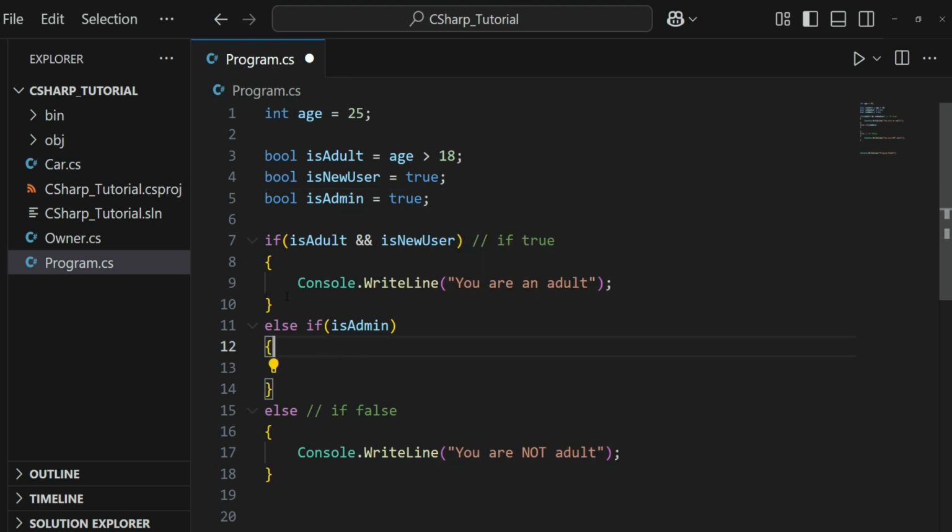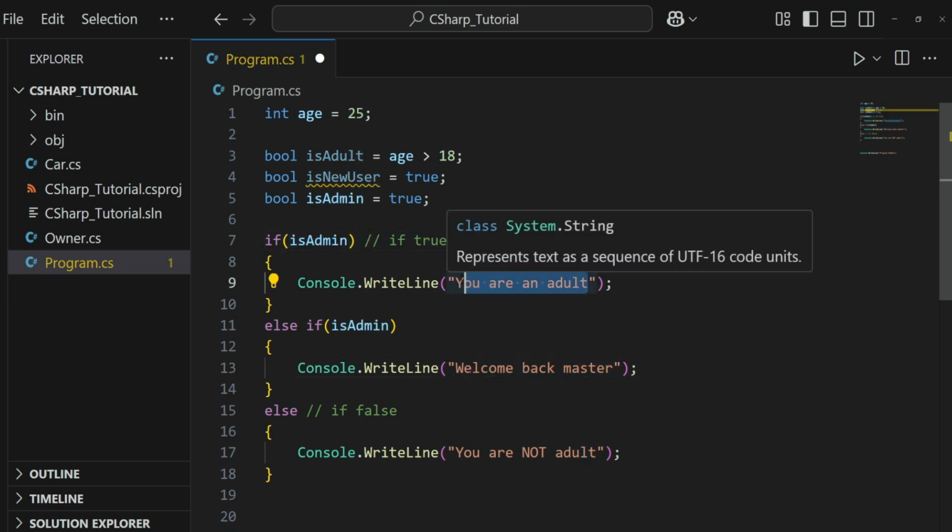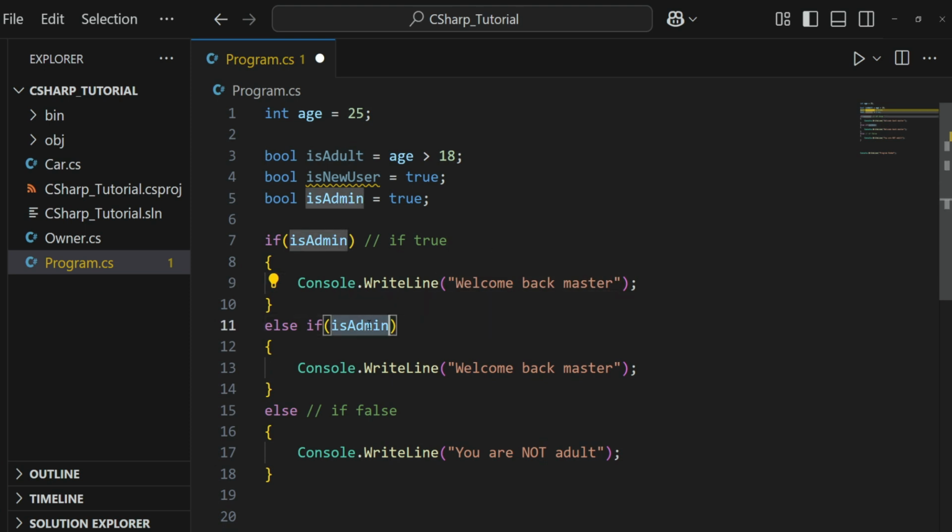Because maybe if it's an admin, then it will log him into a special place. And then it doesn't matter if it's a new user, it doesn't matter if he's an adult, or maybe it makes more sense to first check if he's the admin. And if he's the admin, then obviously we want to do something else. But if he's not the admin, then we want to check if he is an adult. And if he is an adult, then we can log him inside. You can log in.